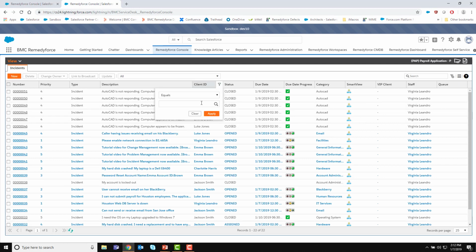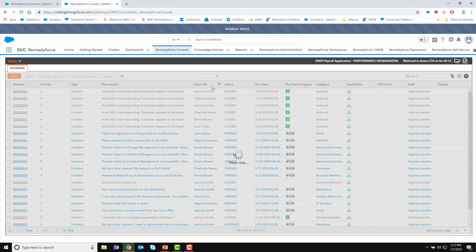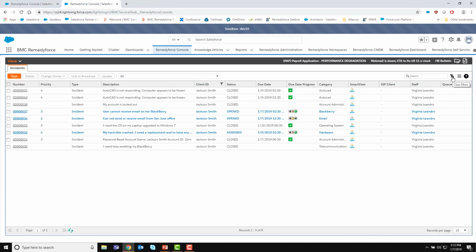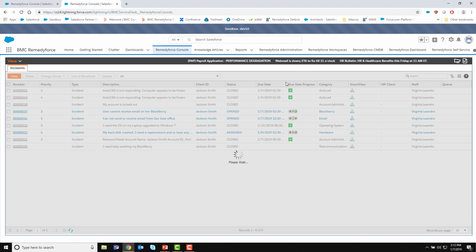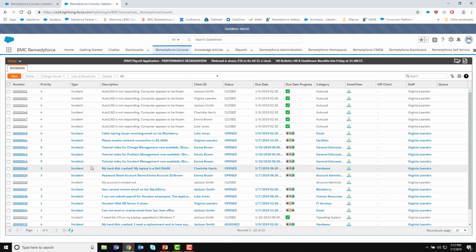Another option is that we'll go ahead and do this again and look for Jackson. We do have type ahead available. And now I may want to clear the filters, so I can go over here to this filter icon and click on it. And again, that will automatically clear the filters for us.